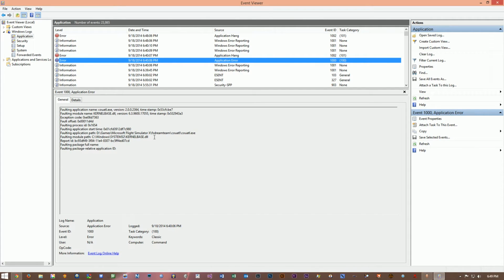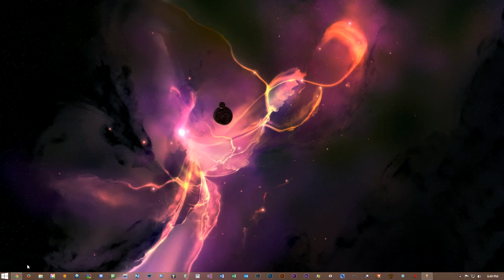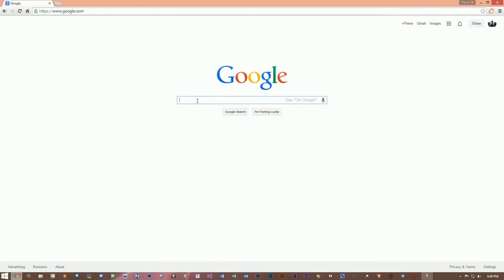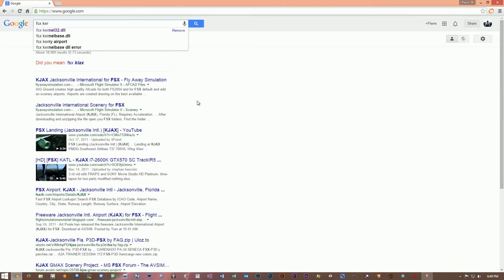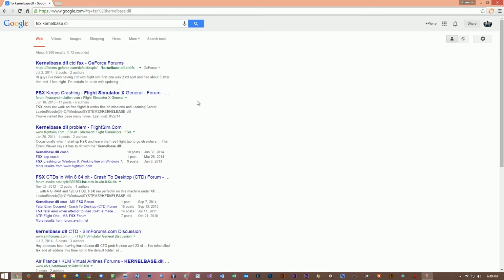So once you get all this information, you go ahead and close out the event viewer, and then you just open up a browser window and search FSX kernel base, or whatever the name of the error is, and then it'll come up with a few topics. Usually there's a strong chance that other people are experiencing the same problem that you might be experiencing, and there's usually a topic on AvSim or FlightSim.com or, you know, anywhere where people usually get together to talk about FSX.